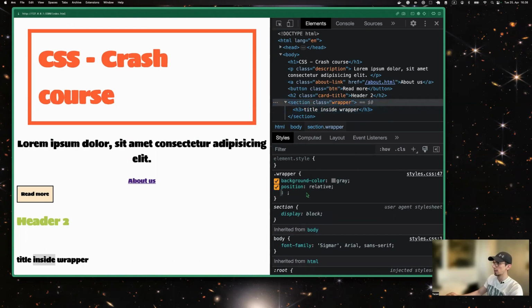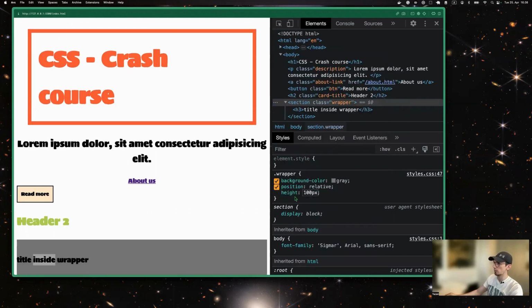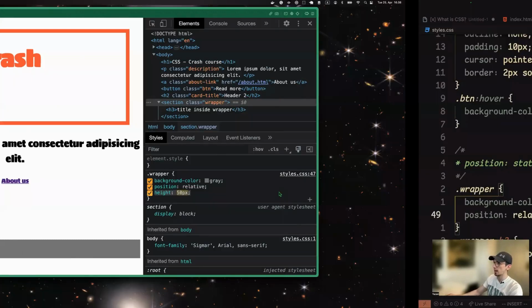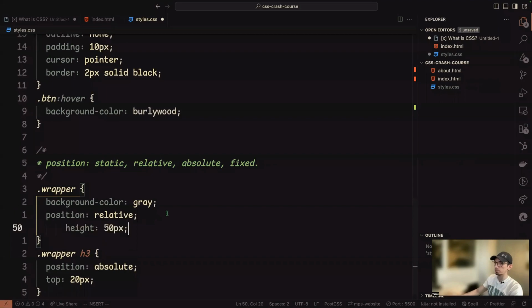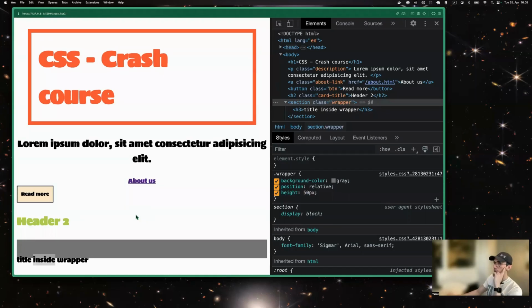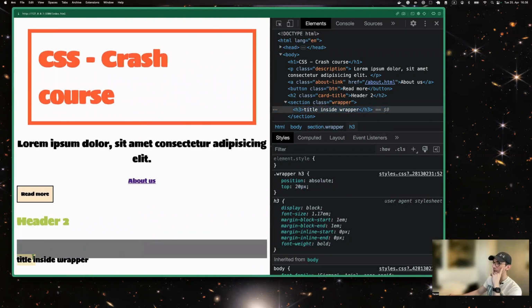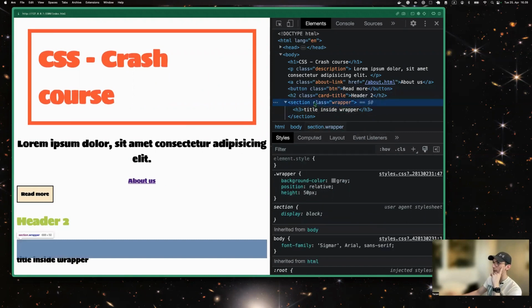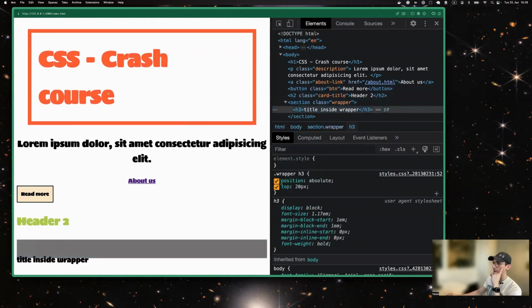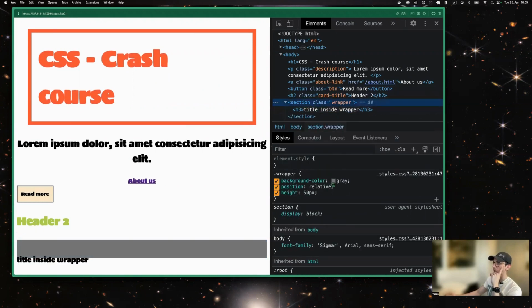Okay, so it's relative now, but the height has gone. So let's just say we want a height of, I don't know, 50 pixels. Okay, let's just add the height to the wrapper. And right now, what we said is that F3 is positioned absolute relative to the wrapper, because this actually has a position absolute and its parent has a relative.